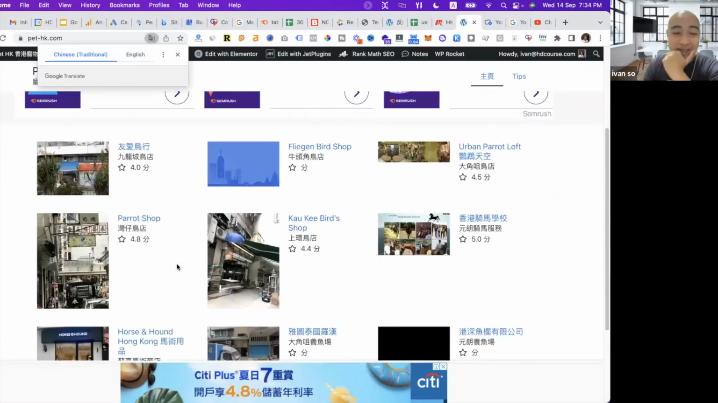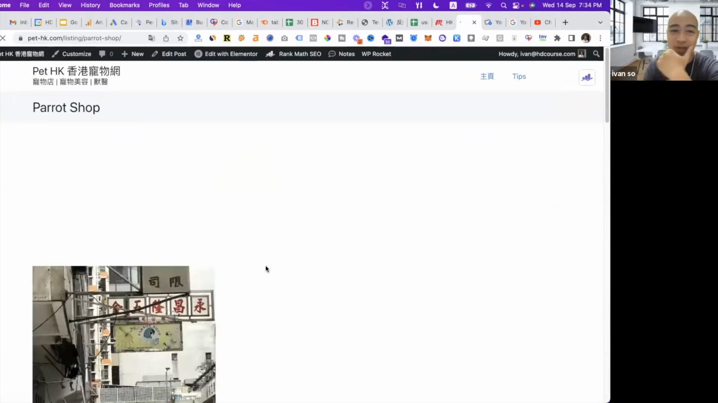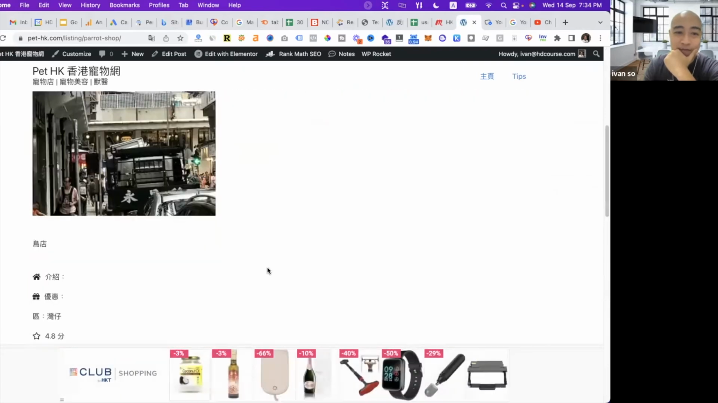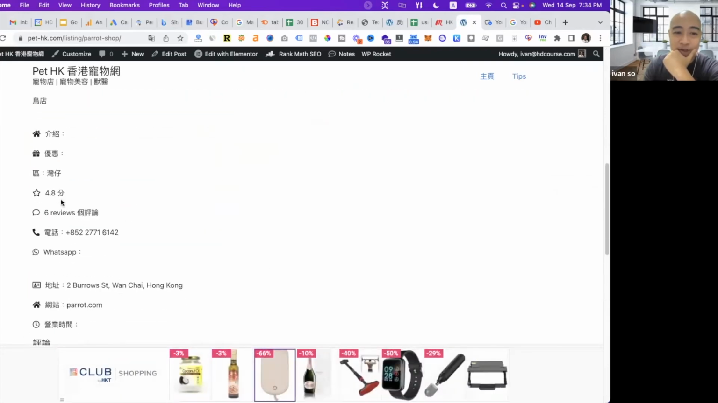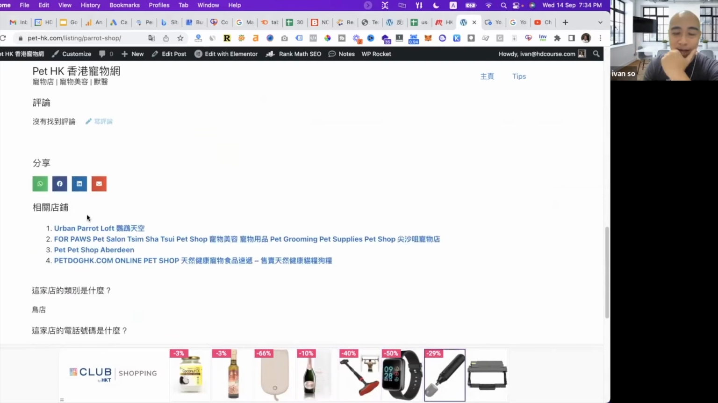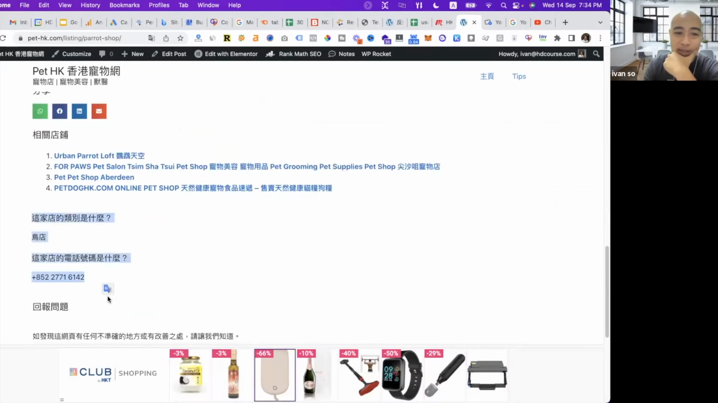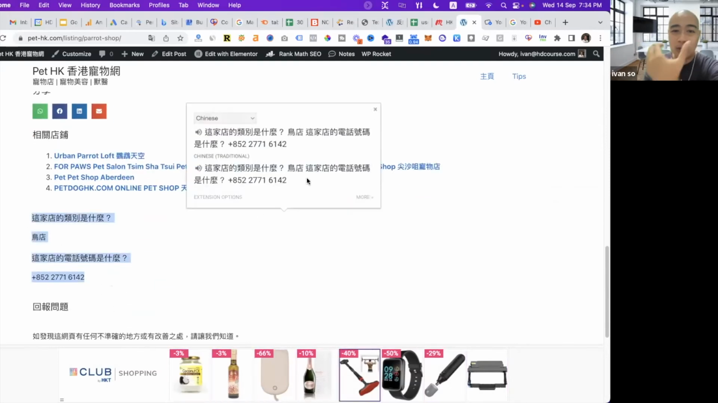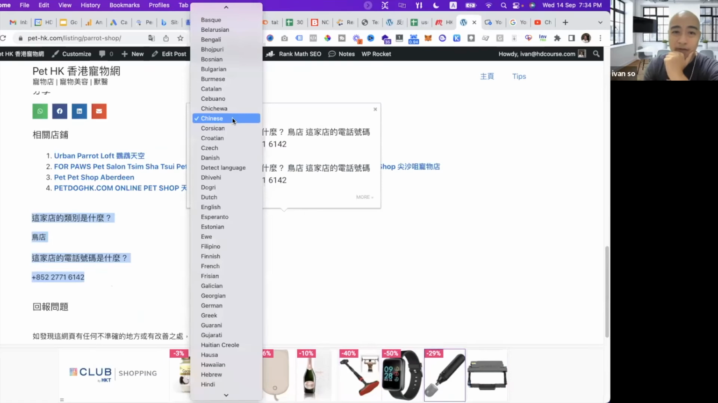Because all the SEO guys like to scrape things and build a directory. I use different tools, but it's the same idea. I get it from the map, and then I get the reviews, telephone number, address, and I also use a related shop section. These two parts are more like what this shop is. So this is a FAQ schema.